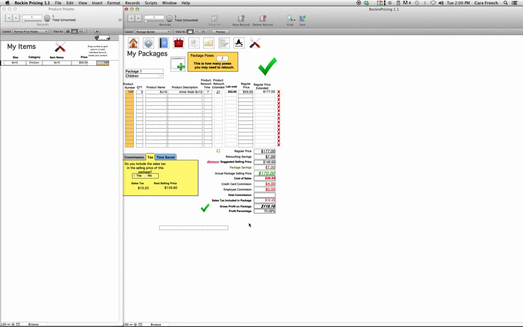Okay. So that's $10.20 in sales tax off the $170 that we're paying out of that $170. We're not taxing it and then making it $180.20. We're just paying that out of the $170. So the real selling price winds up being $159.80. Okay? So that's something that you can do.